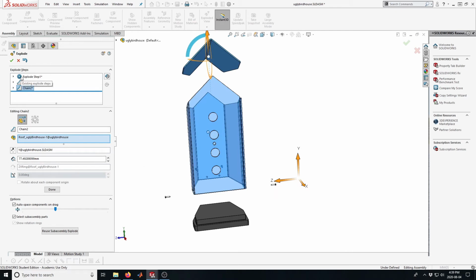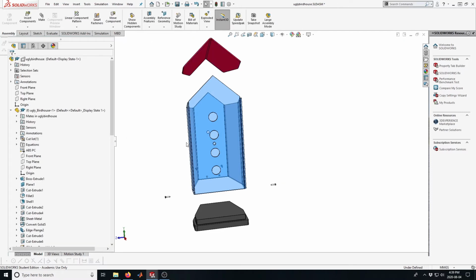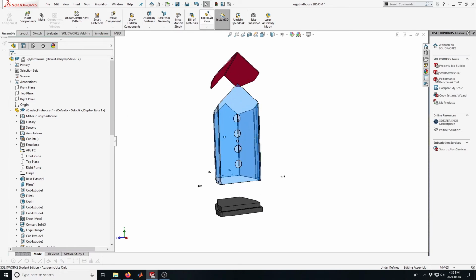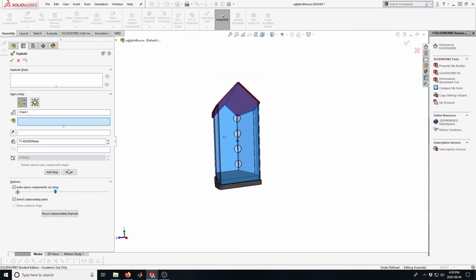So I've got explode step 1, chain 2. And there's my explosion. Now, you might say, all right, so if I click exploded view again, everything disappears. What? Oh, that's so annoying. And then you have to start again. No, actually you don't.